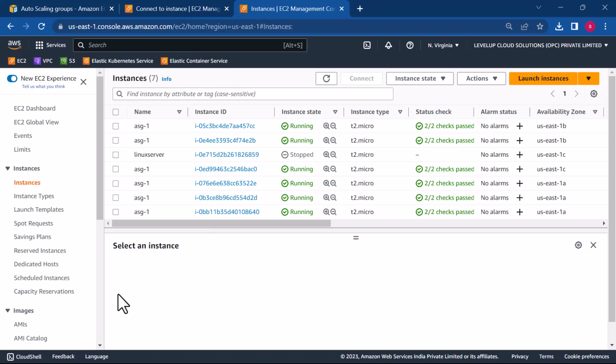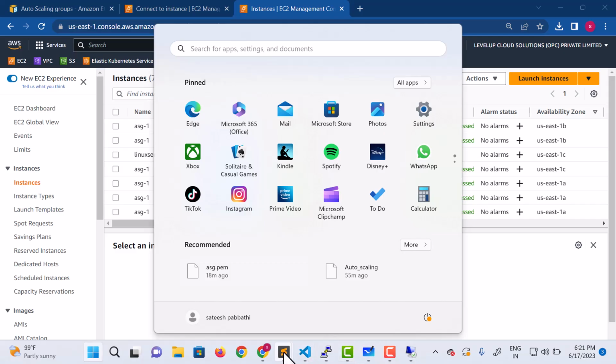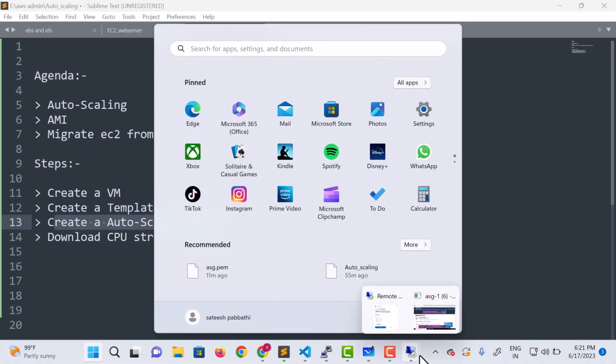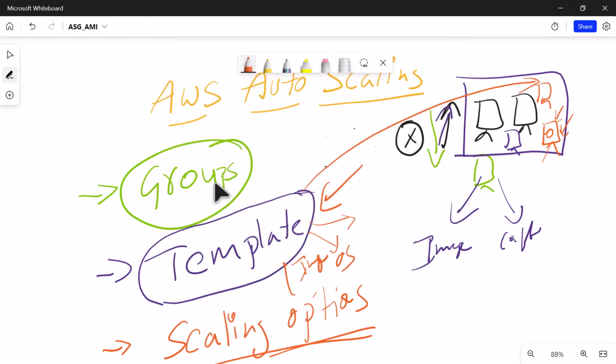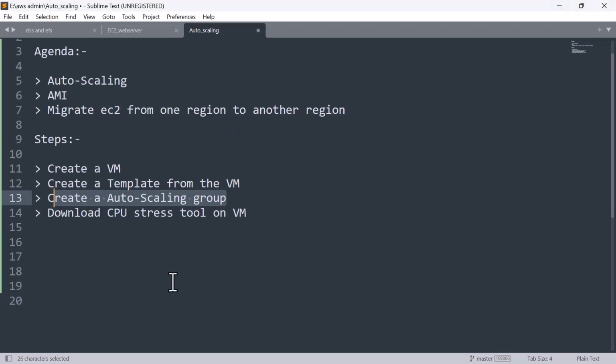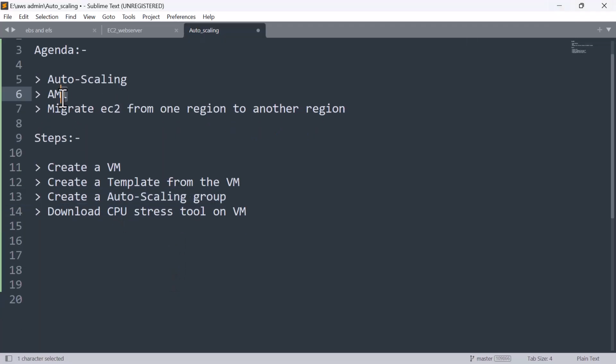That is all about auto scaling group. So basically we have created groups, templates, and we created scaling options. So whenever there is load, the EC2 instance automatically scales up, and when the load is down, it will automatically go down. All right, that's about auto scaling. Next, let us look into the next concept, which is called AMI.